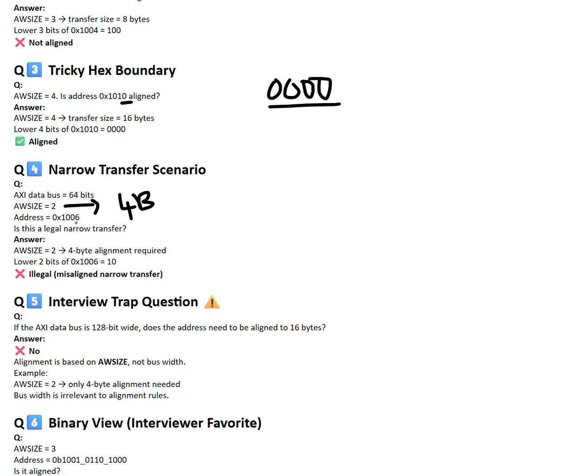1006. We see that this is 6, so 0, 1, 1, 0. Basically we are trying to see the LSB 2 bits. So this is actually unaligned to the address size of 2. Clearly, 4 byte alignment requires the lower 2 bits to be exactly 0, and they are not. So this is an unaligned narrow transfer. I can try to put a small example of the same.